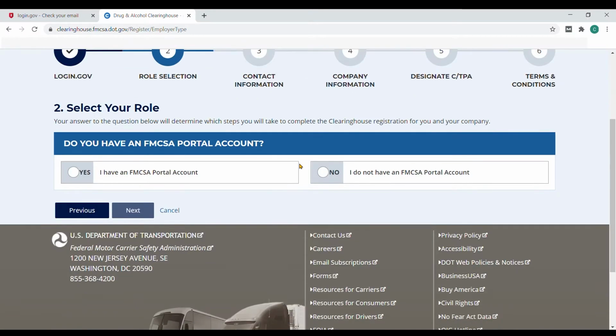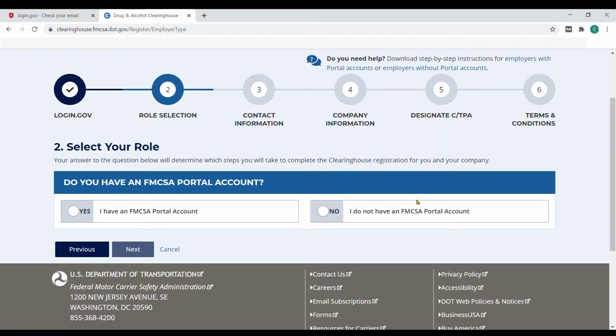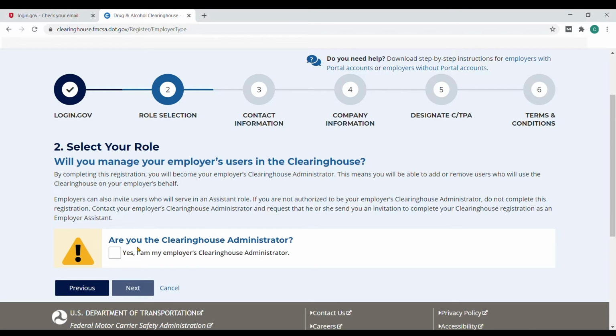Now we get to linking the FMCSA portal account section. During the launch of the clearinghouse, this was one of the areas that had many issues, and sometimes there are still some issues, and you can go around all of them by following these steps. For the question, do you have a portal account? Select No. Are you the admin? Select Yes.